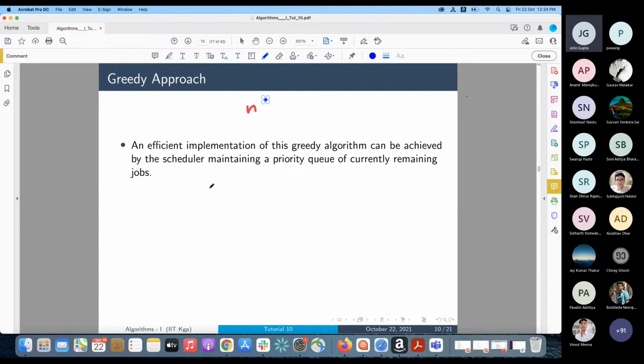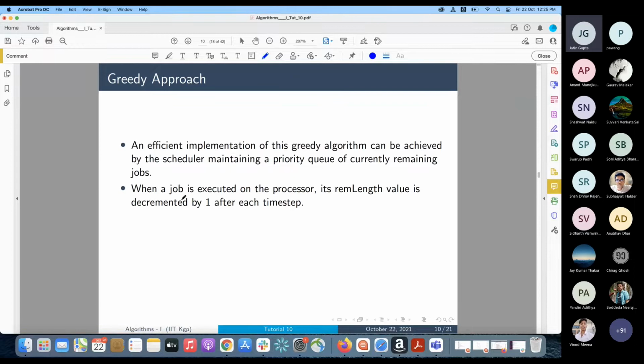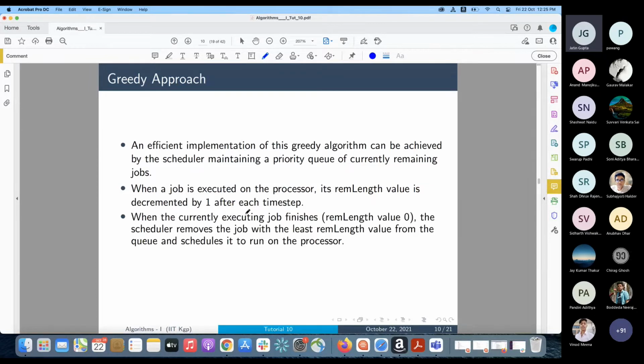So basically priority queue is just a basic implementation of heap, and it supports 2 or 3 functions that I will show in the next couple of slides. So let's first go through the greedy algorithm. When a job is executed on the processor, its rem length value is decremented by 1 after each time step. And when the currently executing job finishes, the scheduler removes the job with the least rem length value from the queue and schedules it to run on the processor. So we have a queue of jobs.